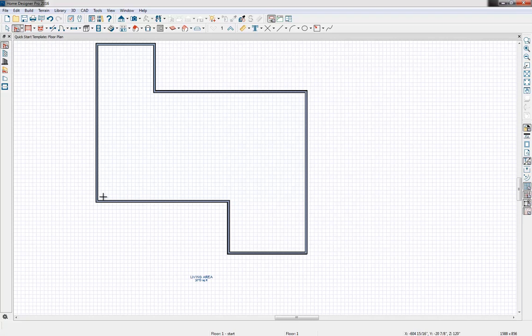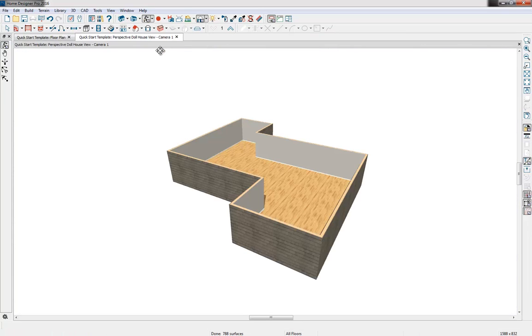Now once I complete all the walls and connect them together, this living area appears, so it's telling me how much living area we have in the house. And let's jump into a 3D view here really quickly so we can take a look at this. So just by connecting all the walls, we have a floor and a drywall that's placed here. We also have a ceiling. This particular view is our dollhouse view, so it's going to remove the ceiling.